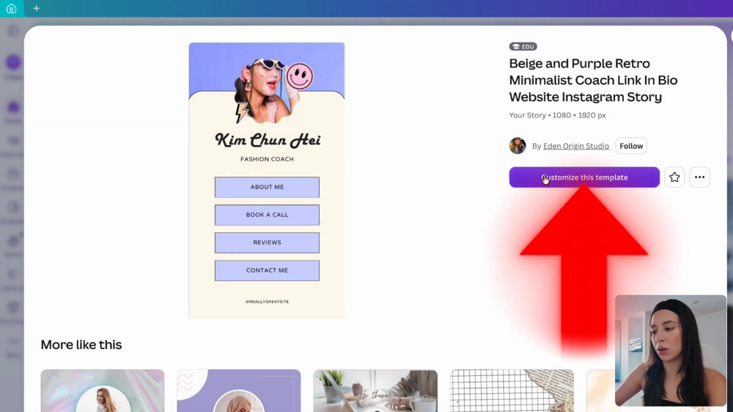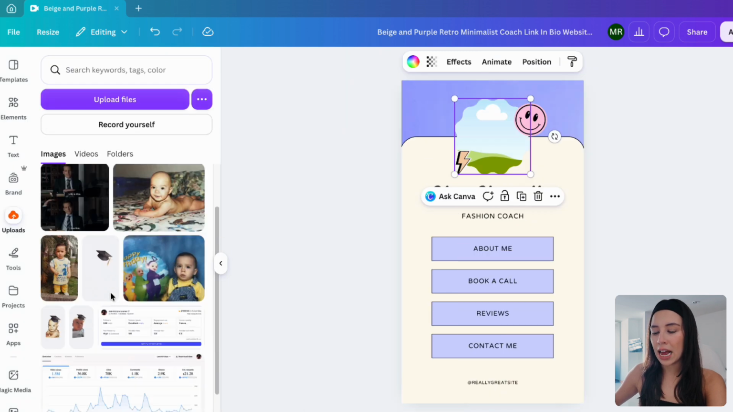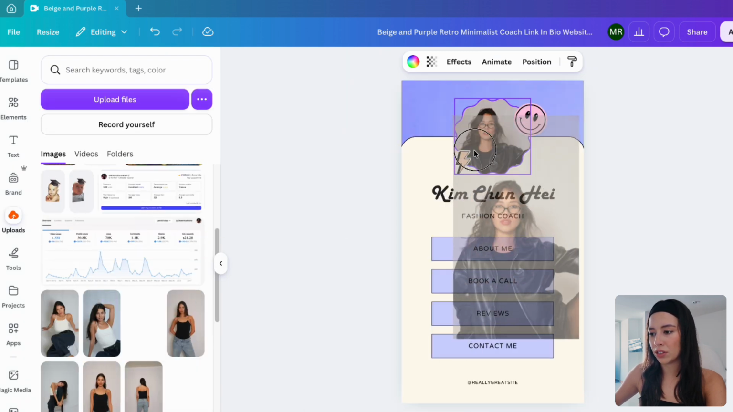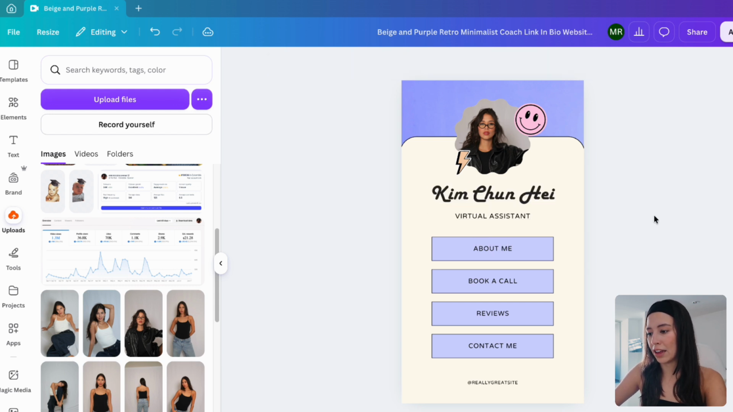I like this one, so I'm gonna click on customize this template. And now all you have to do is to make it your own. So maybe deleting this image and adding a picture of yourself. And then what you do, so I'm gonna type in just my information.